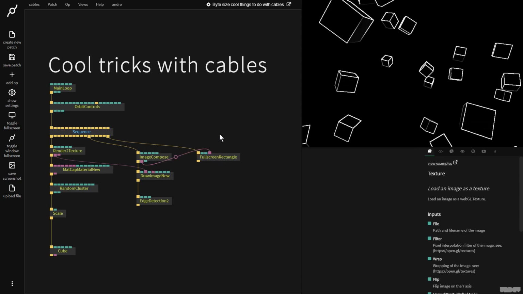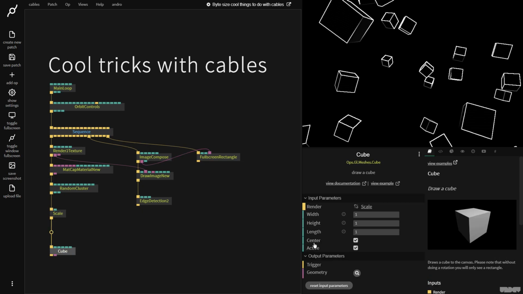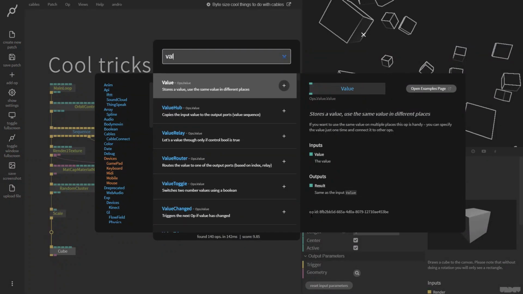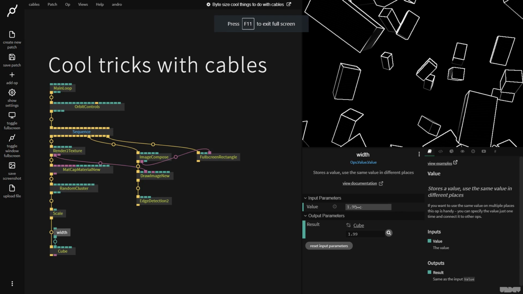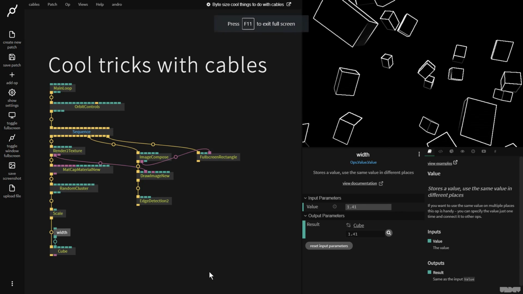So we're gonna go back here. Another cool thing that we can do is if you click on an op, you always have the parameters here, but something a lot of people don't know is you can click the parameter name, and now you can type in the name of an op, and the op will automatically get the name of the parameter it's connected to. So now this is called width, and it's just ready to be used straight away.